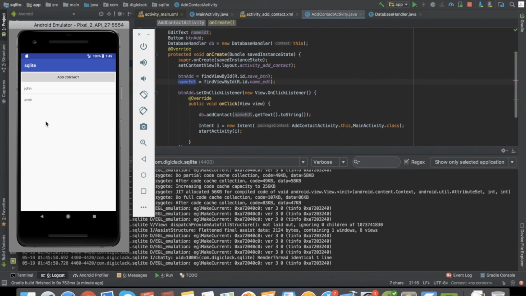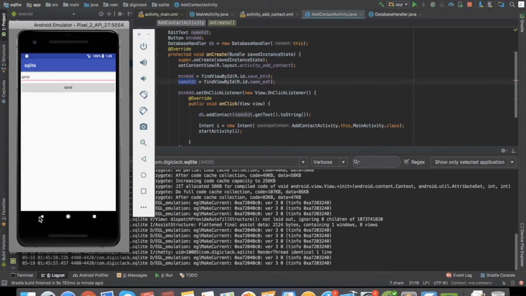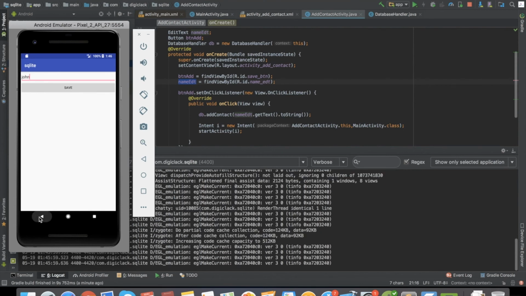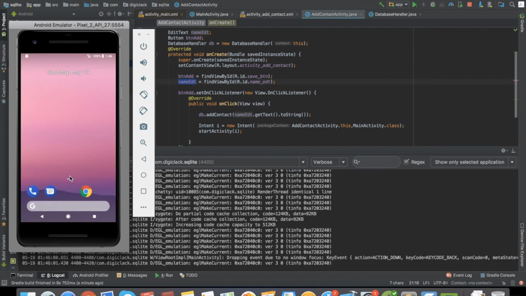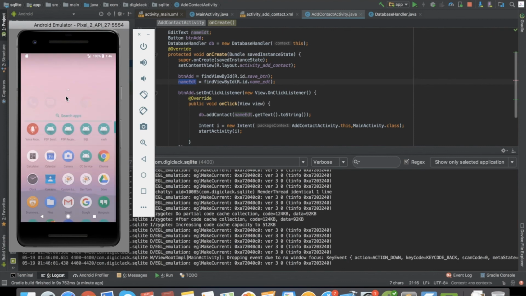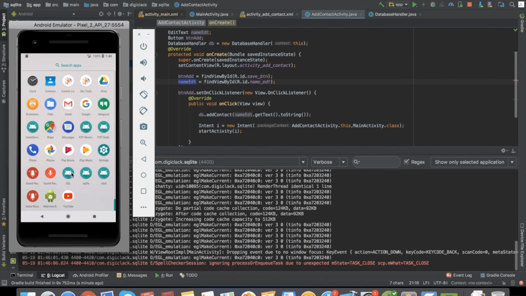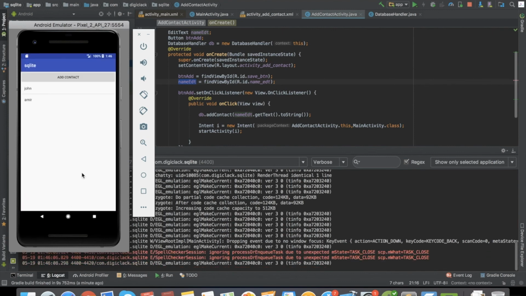So it's stored in the SQLite database and it stays there. So even if we quit the app and open it up again, we can see that still we have the data, so it's stored in database. We can also update the data and do whatever you want with it.